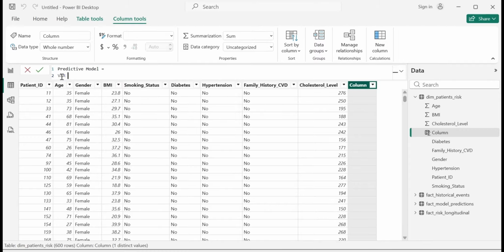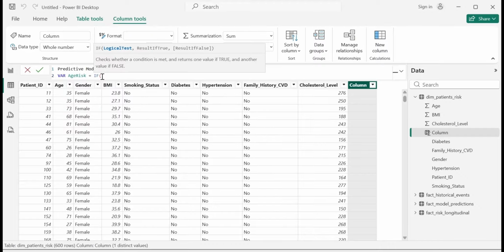For the age, we'll have to introduce a variable. So VAR AgeRisk, space, equals sign, a space. We'll say that if the age is greater than 50, then the risk will be a 2, otherwise a 0. So IF, then open. The age is a column inside the DimPatientsRisk table. It's actually here.